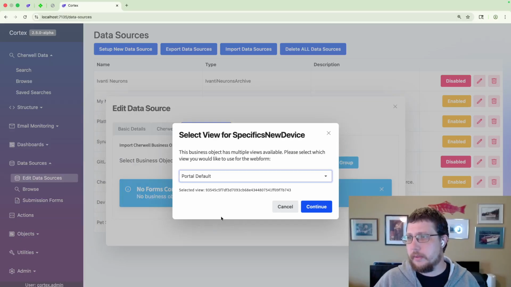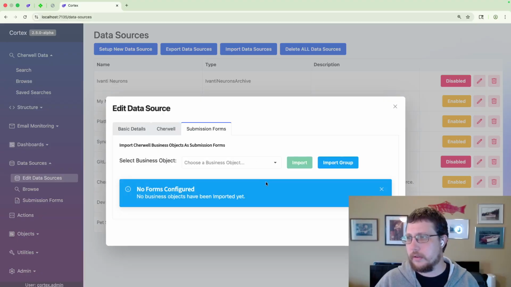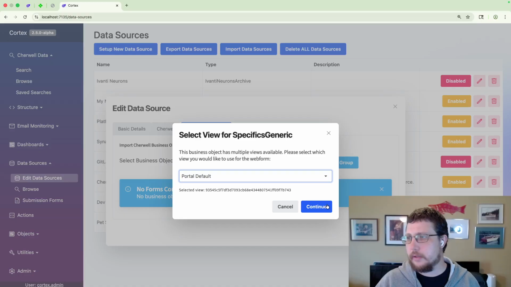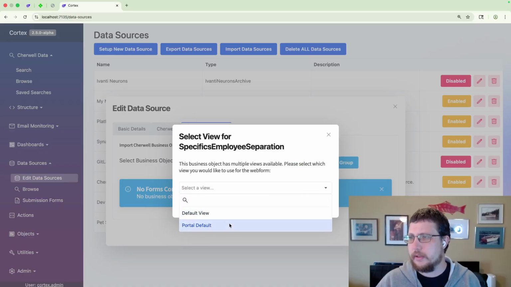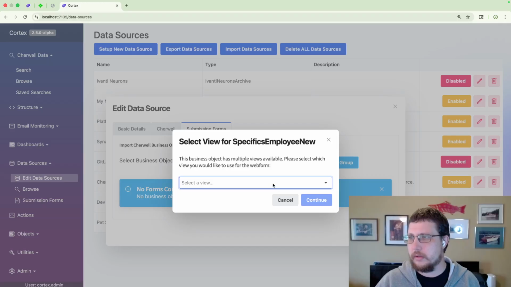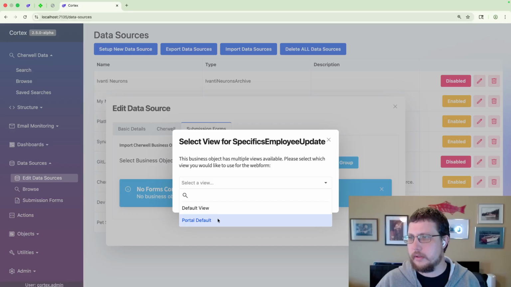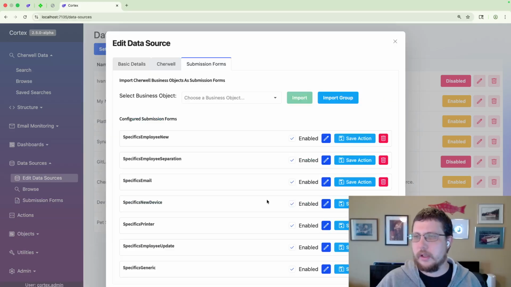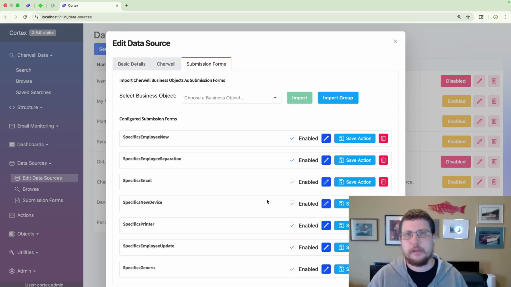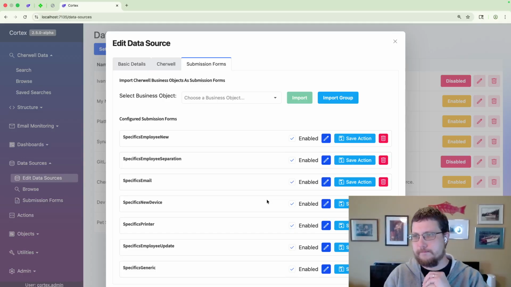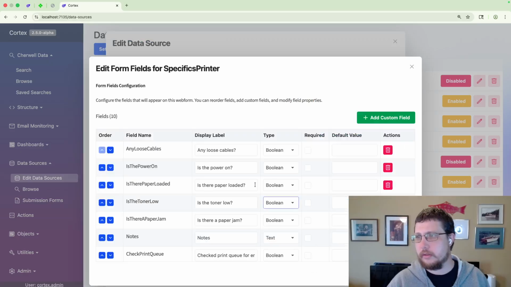I'm going to choose portal default for all of the views, and that's probably what you're going to want for your specifics forms. We are making a change to this so that you'll only have to select it once, and then all of the forms will get pulled from whichever view you've selected. So now you can see I have several submission forms set up, and let's go into Printer and just look at what that looks like.